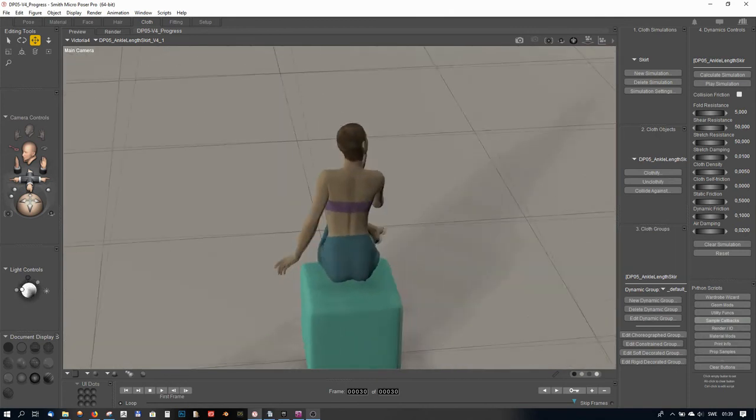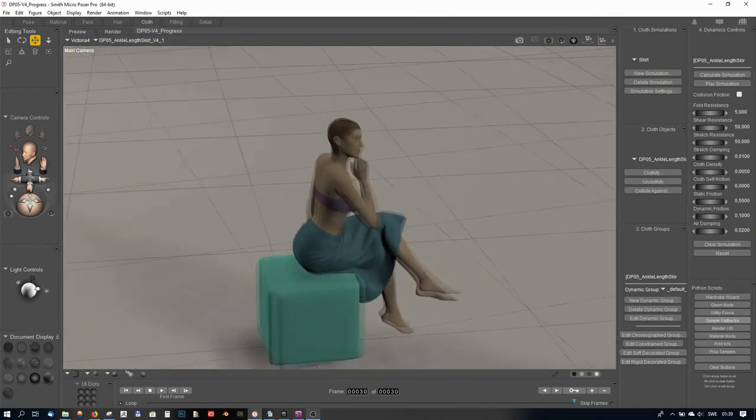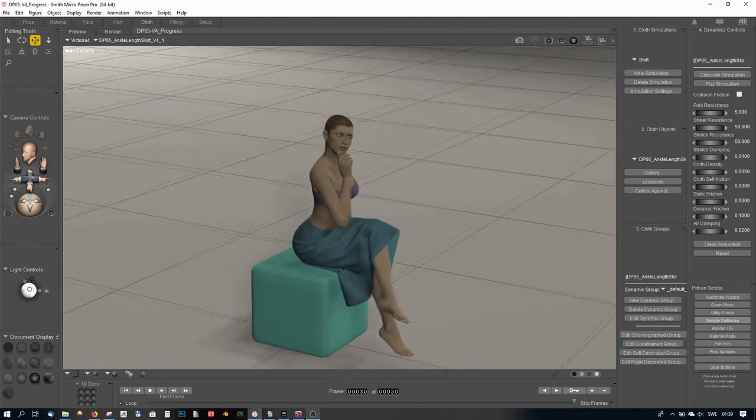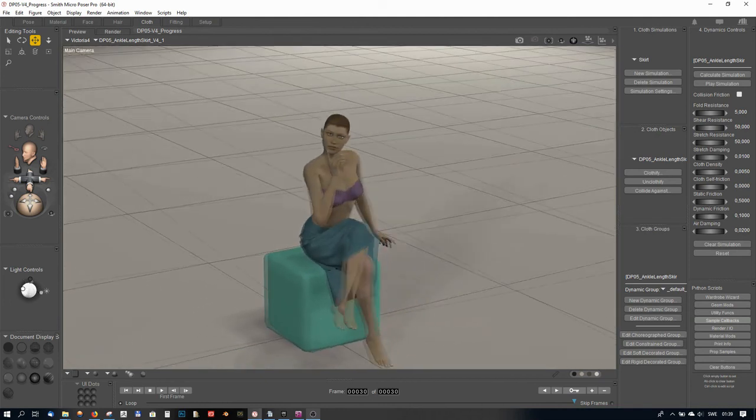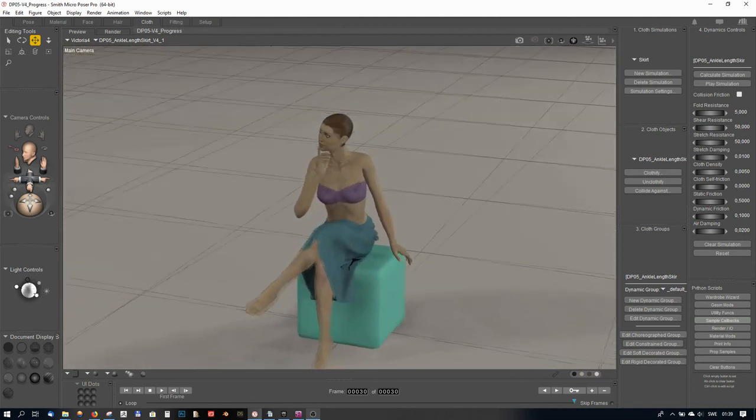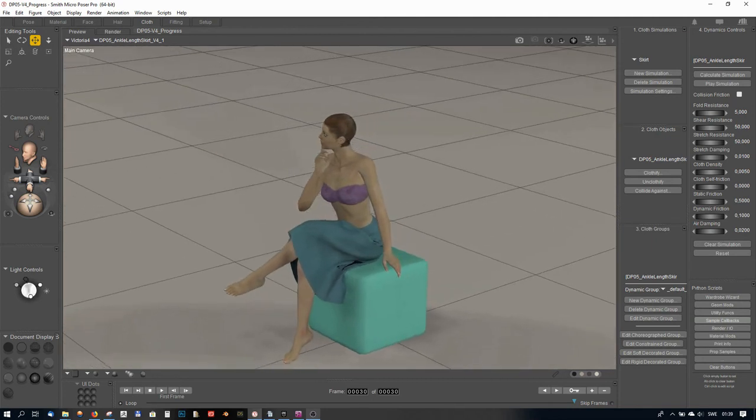In the next part of this series, we will take a closer look at our sitting simulation. It's common to get cloth intersections in the hip area with sitting poses. We will look at a few ways we can tweak our simulation for better results and also how to use the morph brush for touch-ups.